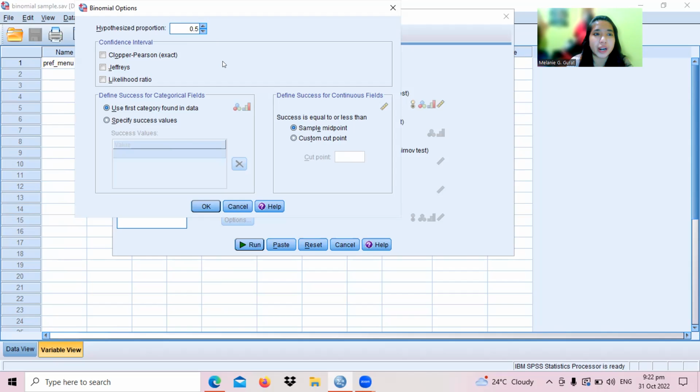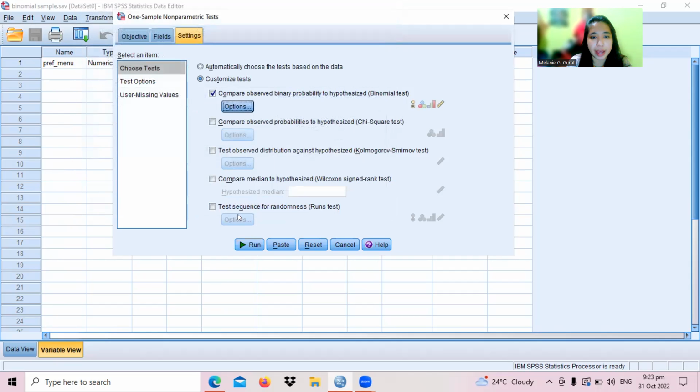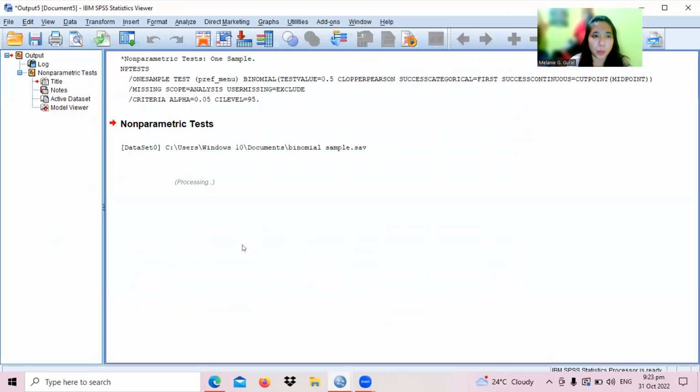So we mentioned Clopper-Pearson, which is a test that is very important for the 95% interval. So we will be checking this. And as mentioned, we have to define the success. The default here is that we will be using the first category as the success. So that's why we place 1. But just in case we change this, like for example, we set the success to the second category or 2, we can specify the success values here. But since number 1 corresponds to our success, then it's okay to just use the default. And then click OK, and we are now set to run our data.